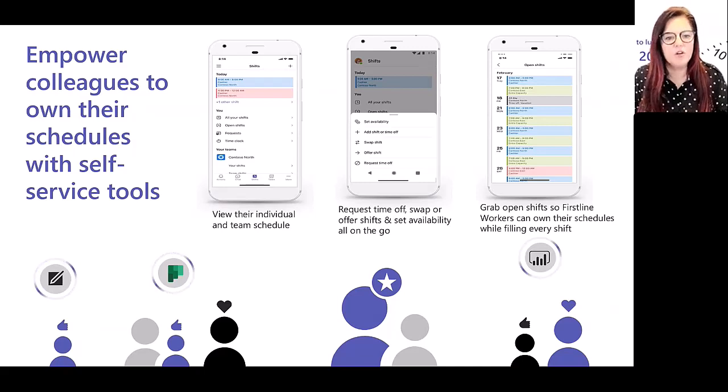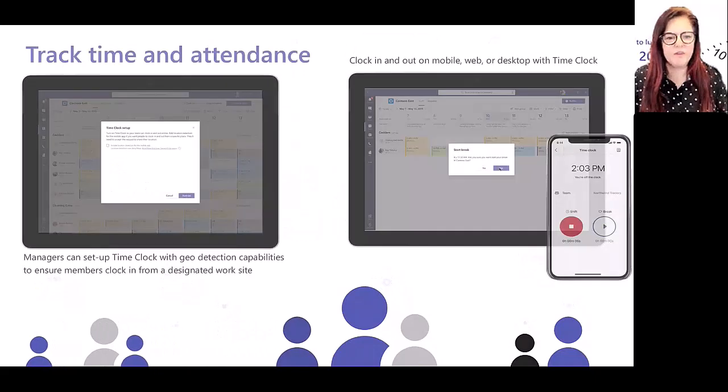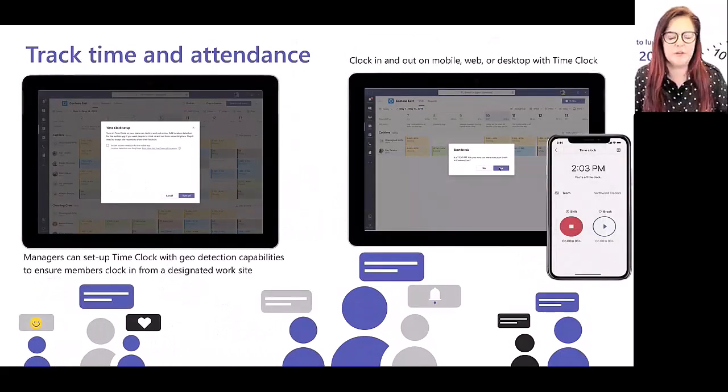We see a lot, in our travels around customers, people asking to swap shifts in various chat channels and pinning up paper-based rotas. So this saves a whole lot of time for those guys as well.